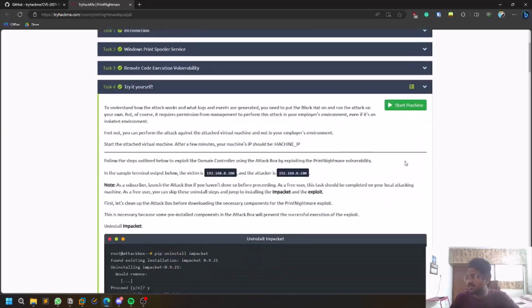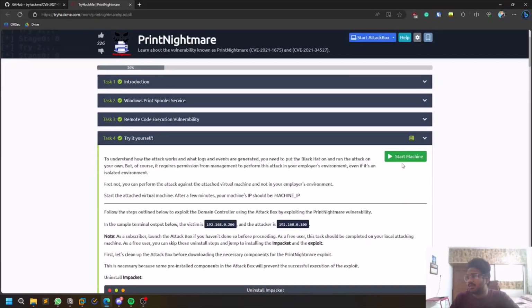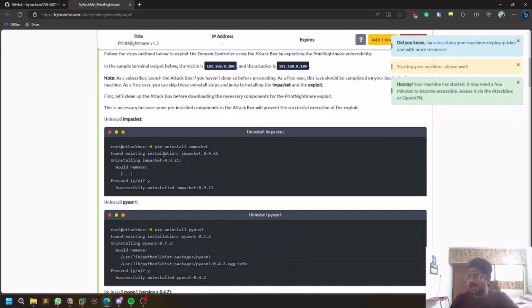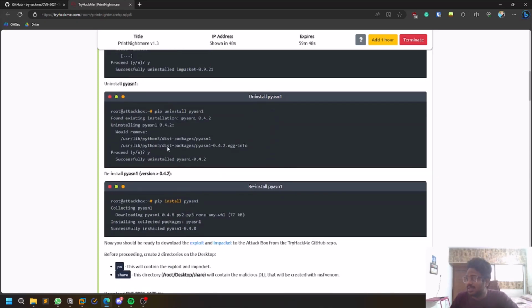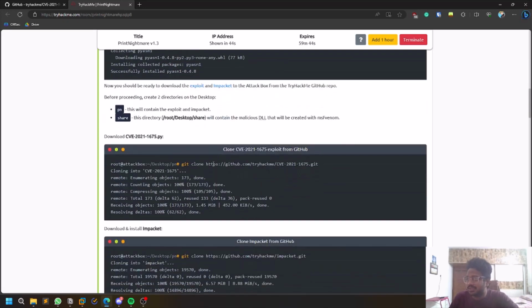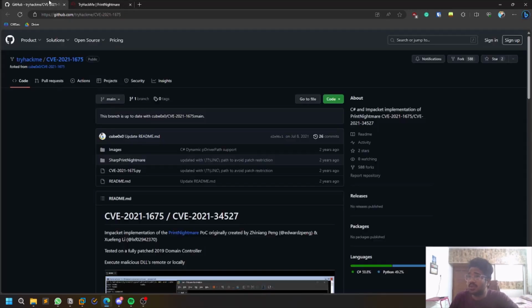So let me start this thing. But before that, let's quickly go through it. You need to have Impacket installed. You can install any version, but I have Impacket version 0.9.19 on my machine, so you can go and install that as well. You may need to uninstall a few packages and reinstall some. And then you need to clone this repository.